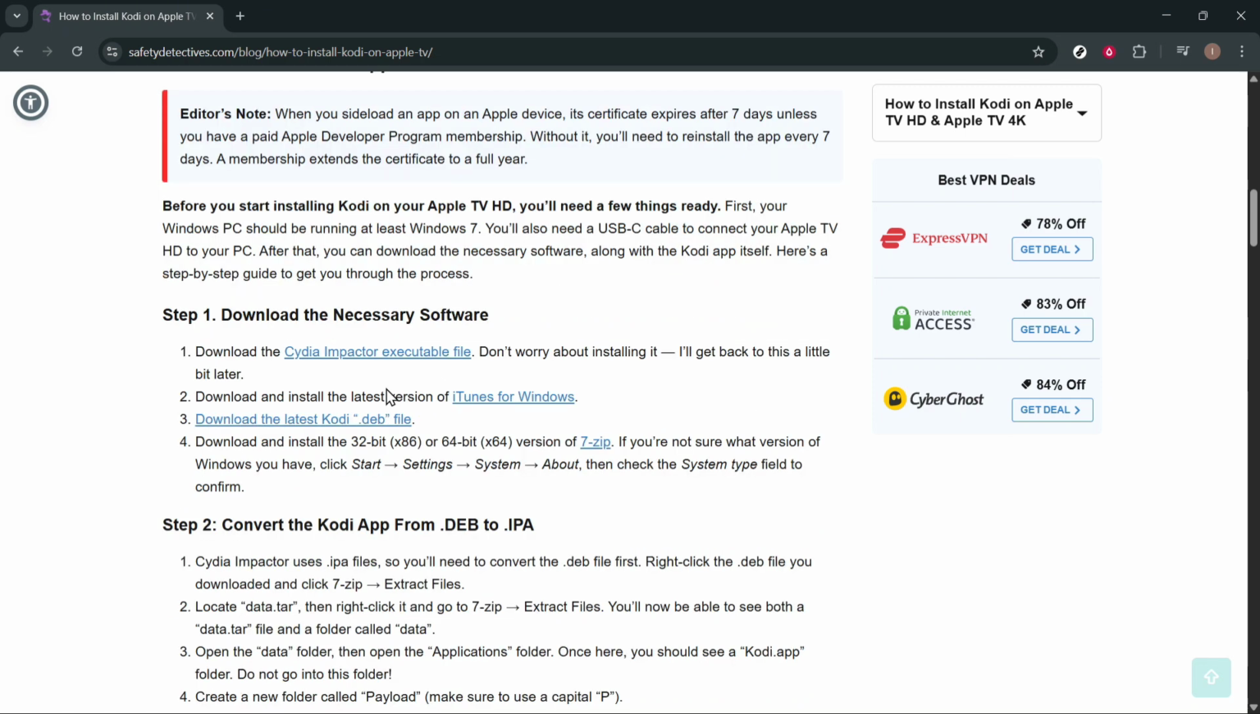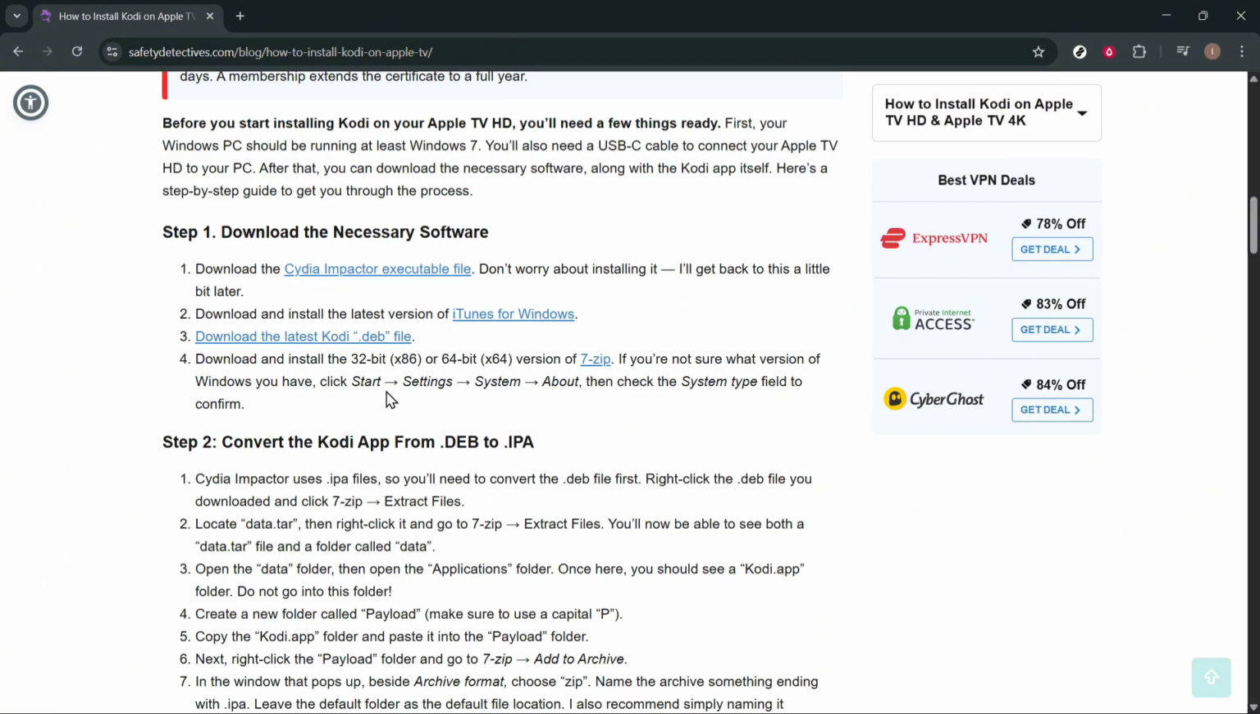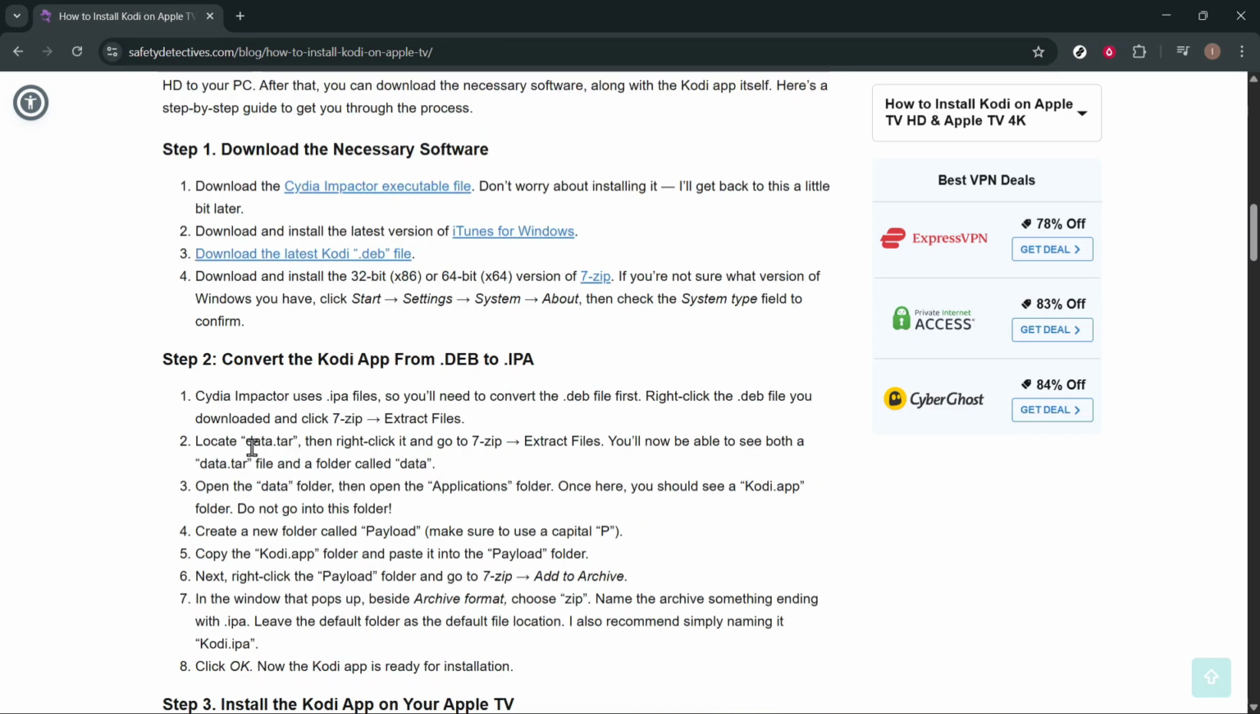Now, Cydia Impactor uses .ipa files, so you'll need to convert the .deb file first. Right-click the .deb file you downloaded, click 7-Zip, and click Extract Files. Locate the data.tar, right-click it, go to 7-Zip, and click Extract Files. You will now see both a data.tar and a folder called data. Open the data folder and then open the applications folder.